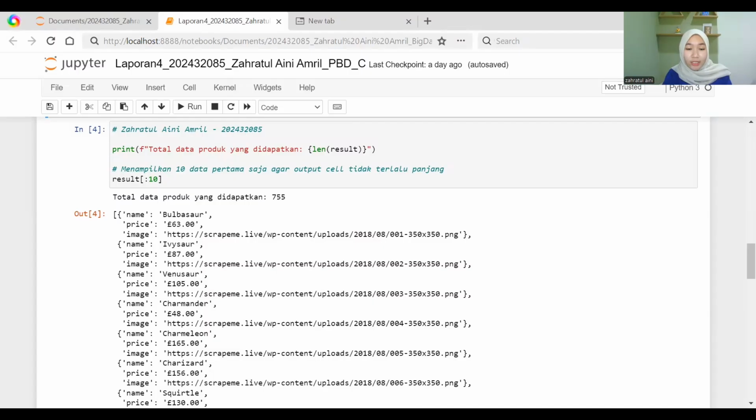Next, I will explain the fourth cell. In this cell, the program displays the total number of data successfully collected using the len(result) function. This helps verify that the scraping process has finished successfully. After that, the program displays the first 10 records using result[:10]. This preview allows us to check whether the extracted data has the correct format before continuing to the next step. As a result, the output shows the total number of scraped data, followed by the first 10 records containing information such as the product name, price, rating, and description.